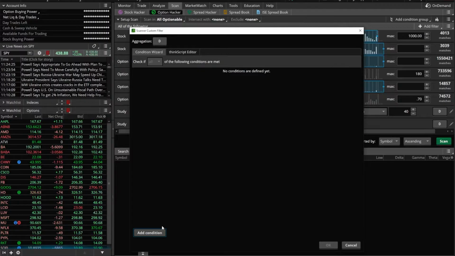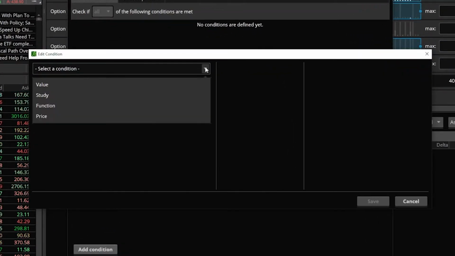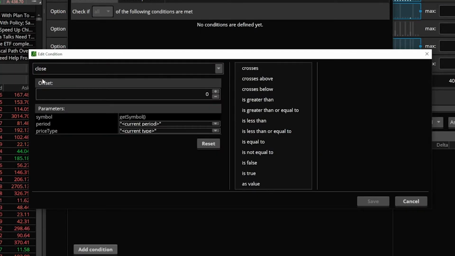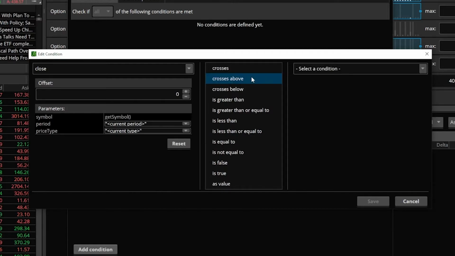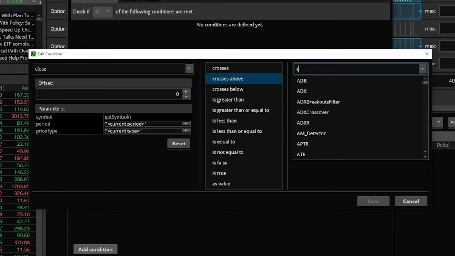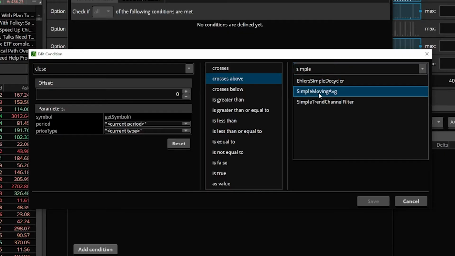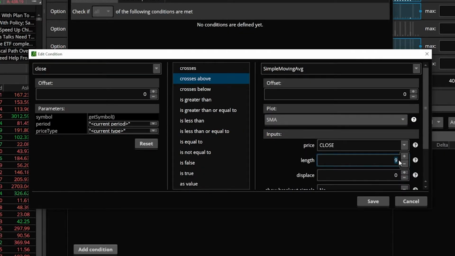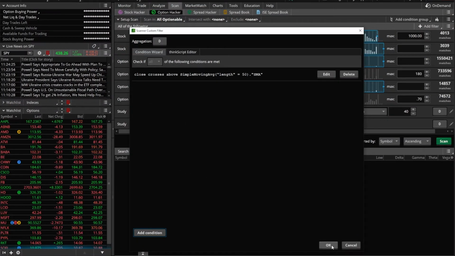I'm going to come down here to add a condition. I'm going to come up here to select a condition. And remember, I'm looking for the stock price recently crossing above, let's change it to the 50-day moving average. So we said the stock price first, so price. It's going to be the closing price. I said I'm looking for the price crossing above the 50-day moving average. So that's going to be a study condition. It's going to be looking up the word simple for simple moving average, changing this from the 9-day simple moving average to the 50-day average, and I'm going to hit save down here, and then hit OK.